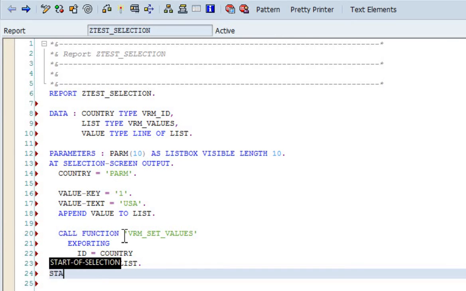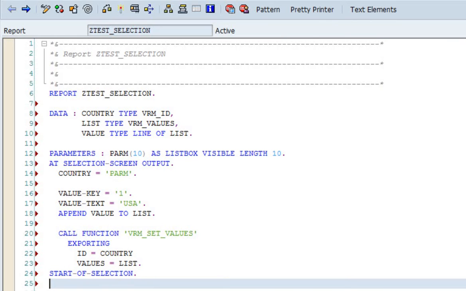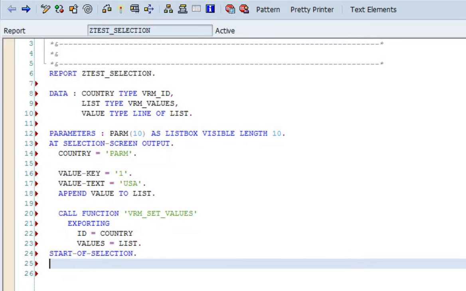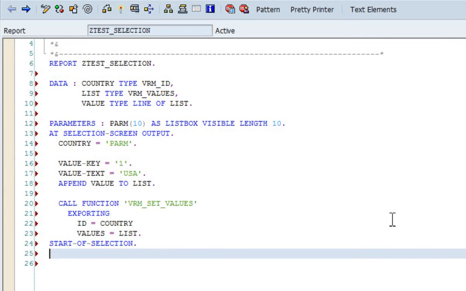And then you have to write START-OF-SELECTION. In the start of selection, you have to define the output. You have to write that data, and in order to do that, you have to write like this, and your variable is PARM. So that's it. Now we will activate this one.